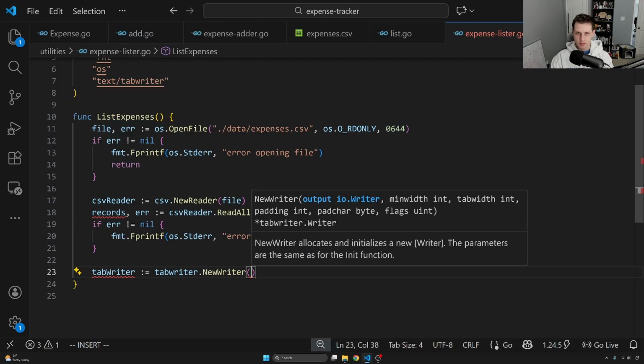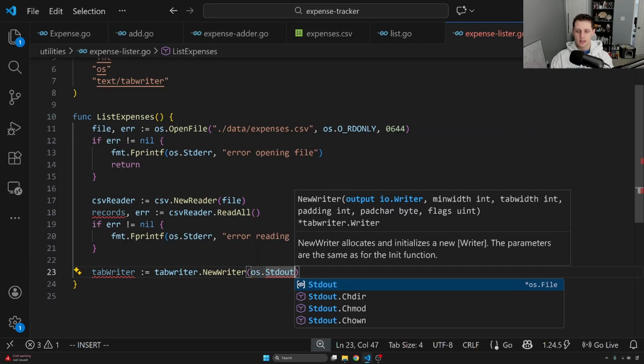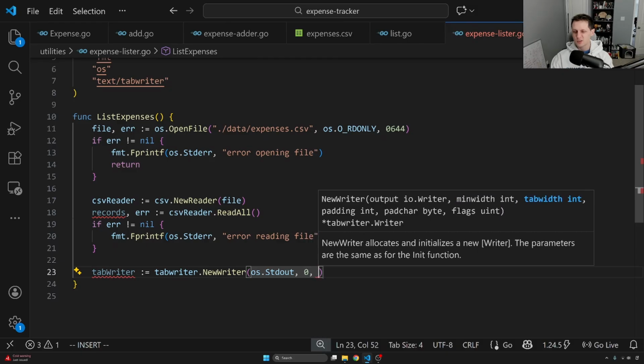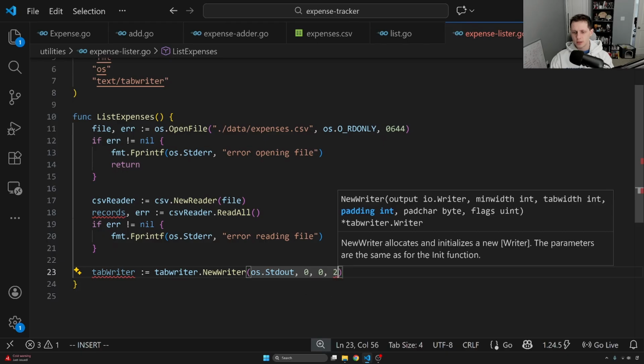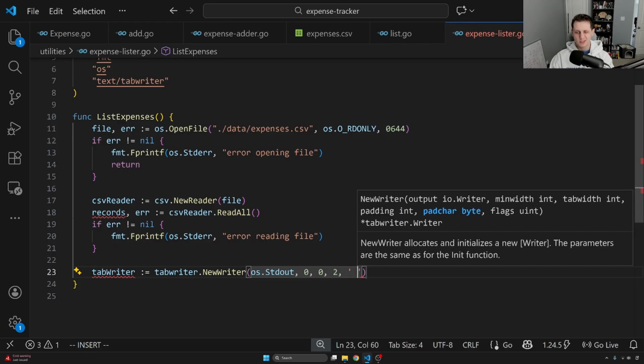And we need to pass in several arguments to this new writer function. Now the first is where are we going to write to, and it's going to be os.Stdout, so just to the console. Next, it takes in a min width. I'm just going to give 0, and for tab width I will also give 0, and lastly for padding I will give a 2. When we do use padding, I want to use a space, and then lastly there's some flags that we can set.